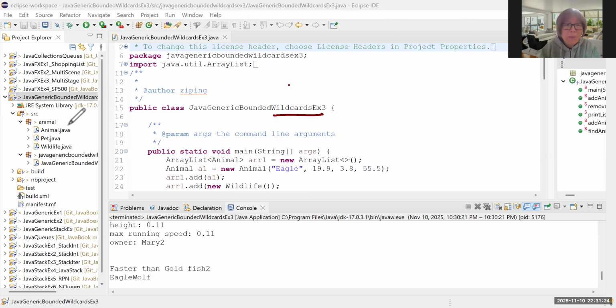We have two packages. One package is for the animal. It has the animal class, pet class, and wildlife class. If you recall, the inheritance relationship is that both pet and wildlife are subclasses of the animal class. Then we have this driver part to test it, and let's take a look at what this example does.